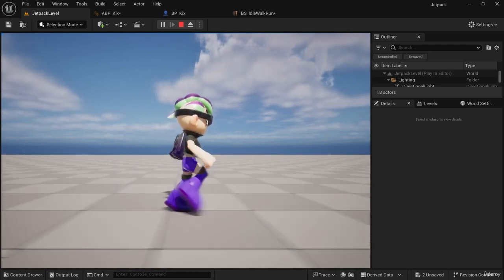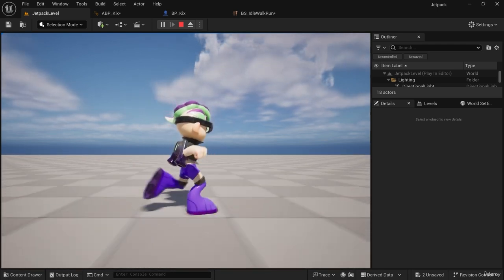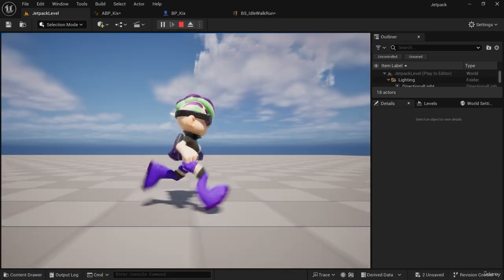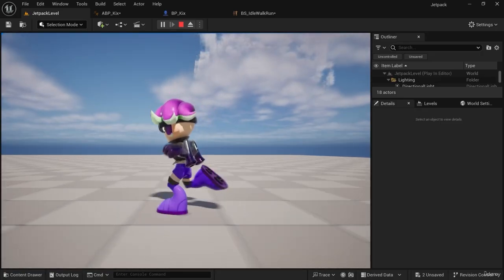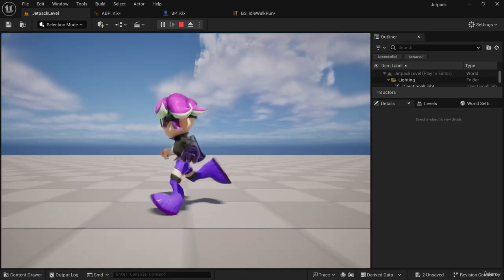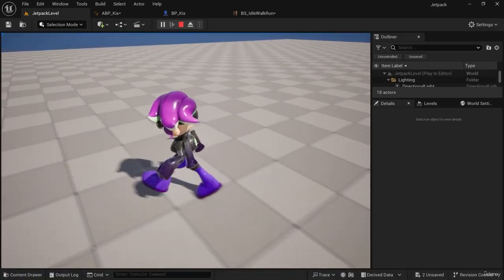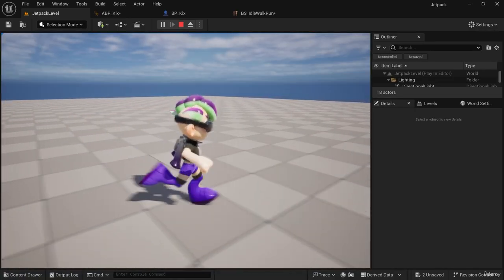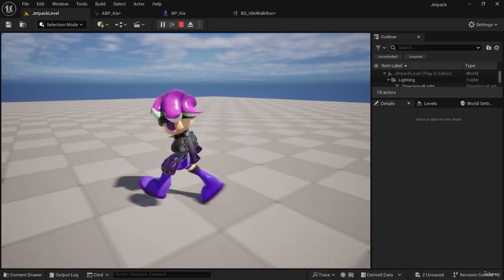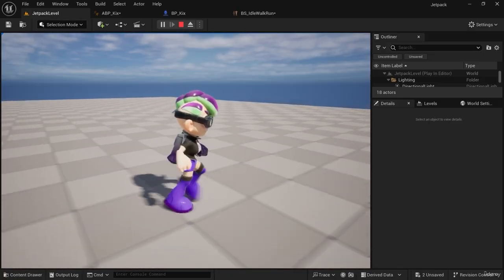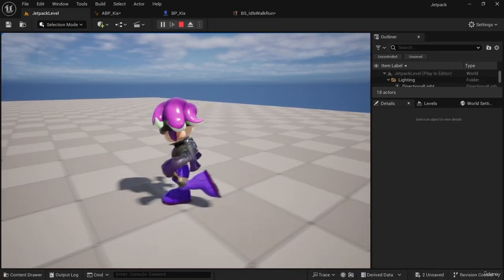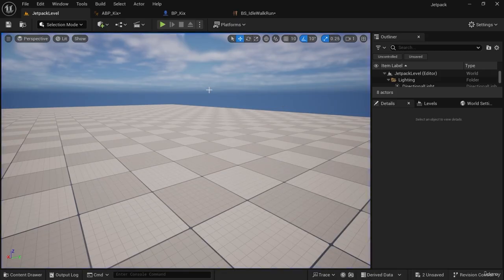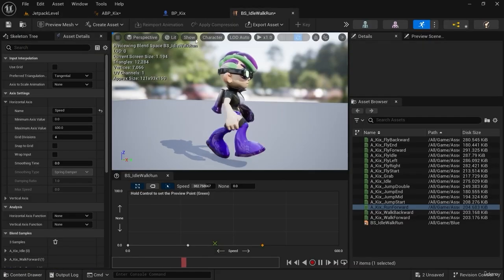The most important thing is that the animation matches your speed at full speed. So as I'm running at full speed, 600 units, it's important that we don't get much sliding. And if there is sliding, you can do one of two things. You can speed up the animation, or you can slow down your character's movement speed by changing max walk speed. I'd like to speed up my run animation to accommodate for my running speed.